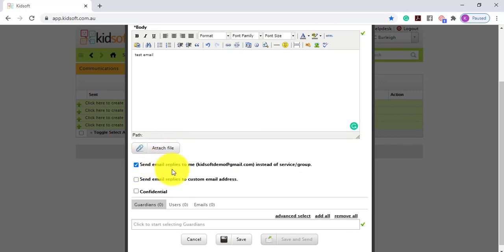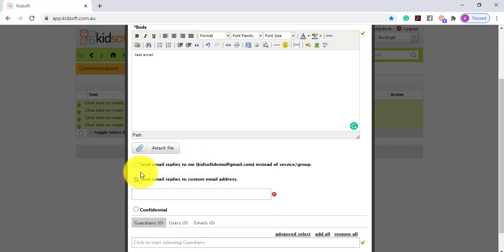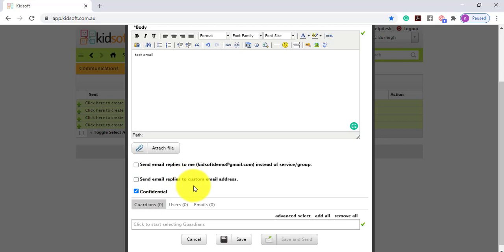If you tick send email replies to me, when the guardian replies to the email, it would normally go to the service's email address. If you tick this option, the email replies go to the email address that are linked to your user account. If you tick send email replies to custom email address, it allows you to manually enter in a free email address and the replies will go to that email. If you tick confidential, all users that have the user role access confidential flagged will view these emails in the email communication log.